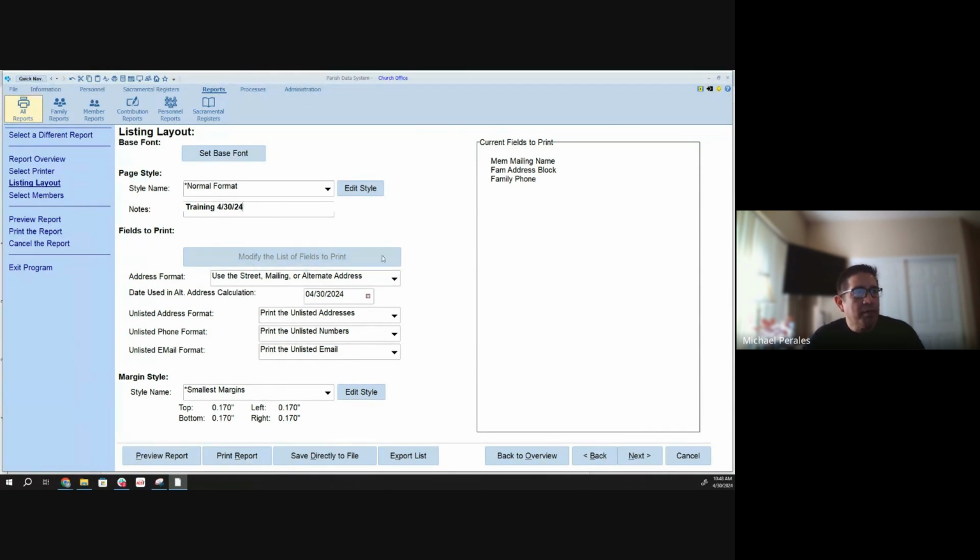Notice fields to print. We have a large button here, but we can't press it. It's grayed out. That's because this report's predefined, meaning we can run it, we can change the style and how it looks, but we cannot change what it prints out, the field output. Now, the only way we can modify that is if we made a copy of it and made it our own. Down below, address format. Okay, it's going to choose that for us. We can choose a different one if we want.